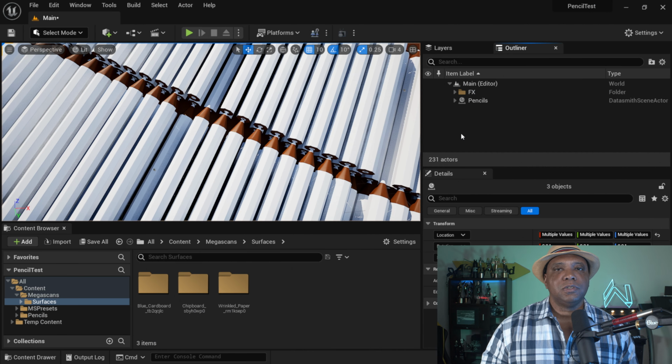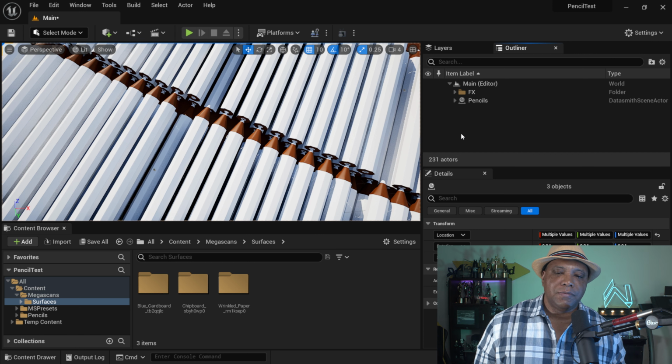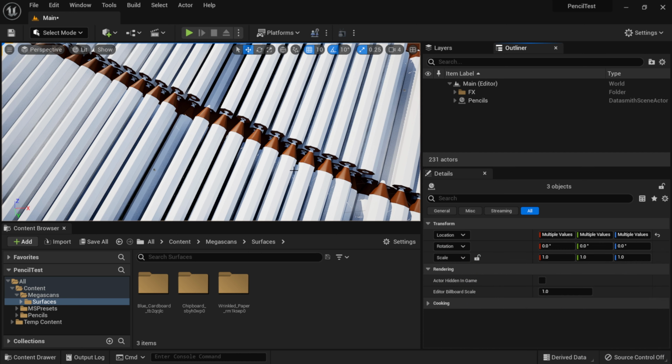So to get into the tutorial, I have Unreal Engine 5.01 open right now. As you can see, I have a basic scene set up here. It's just a bunch of colored pencils, and I selected this scene because I figured it would be the easiest way to show you guys how to do this.